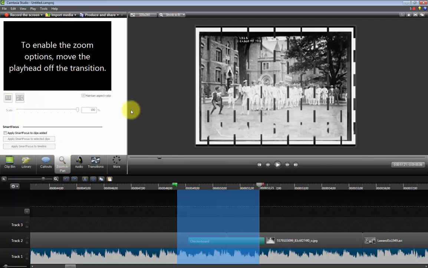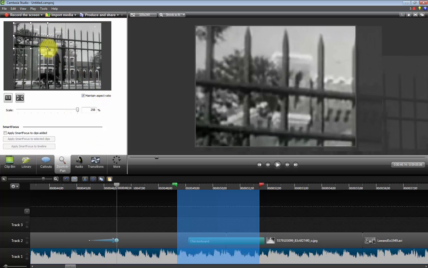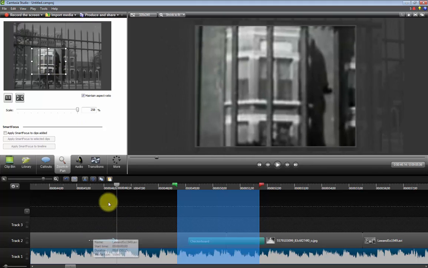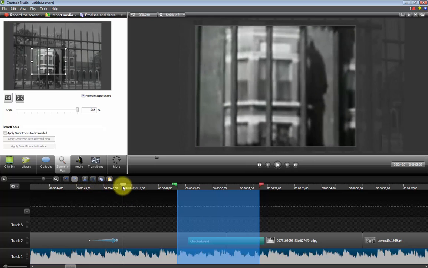Zoom pan is quite useful, so let us go to here. So now, shrink this down. Let's say let's zoom in on here. So now at the end of this arrow on the track, we will end up with this picture right here, and at the start of the arrow we have the full image. So now you can watch as it goes through, you zoom in, and it'll stay here until you change it.